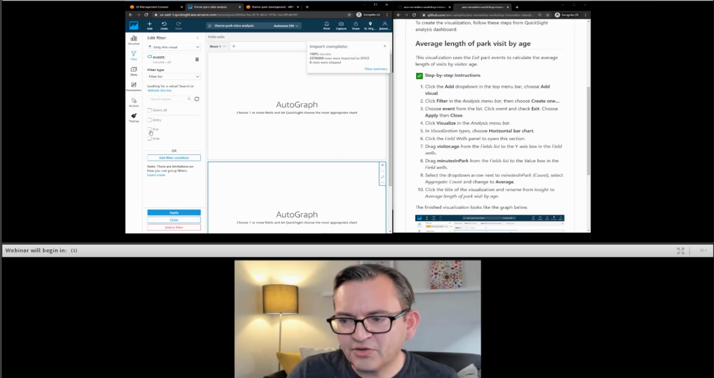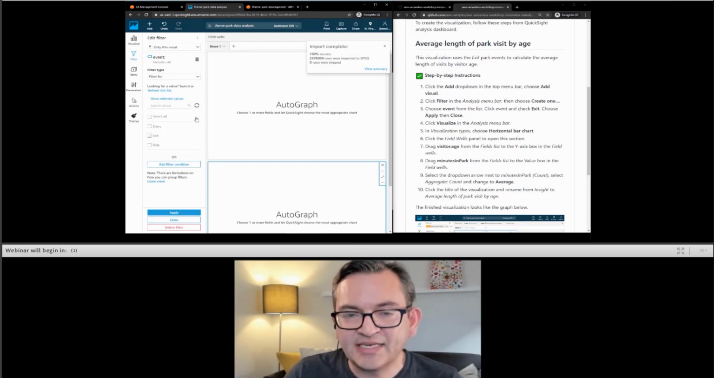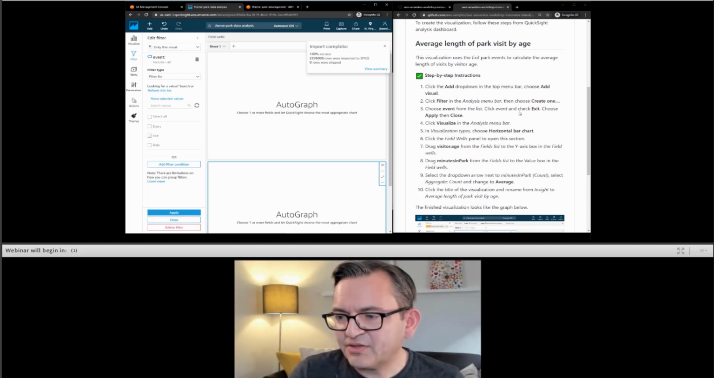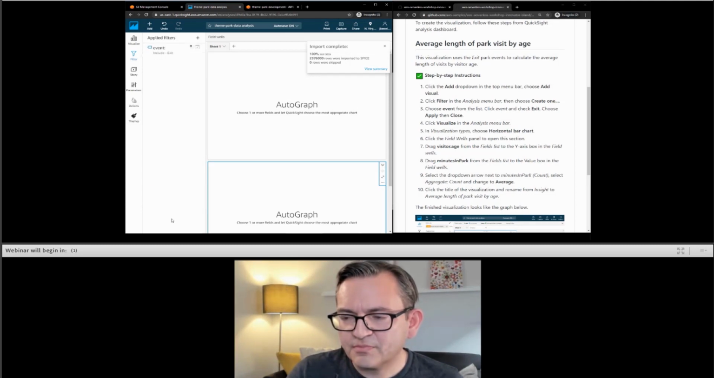Once that's loaded, I want to check on exit. I'm only interested in exit events to know how long somebody was in the park. So once I've clicked on exit, I'm then going to choose apply and then close. So that takes us to step 4 now in this list.